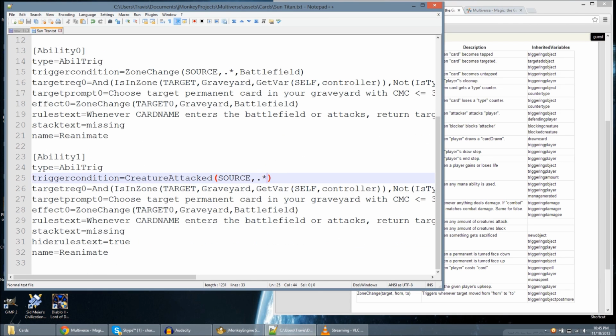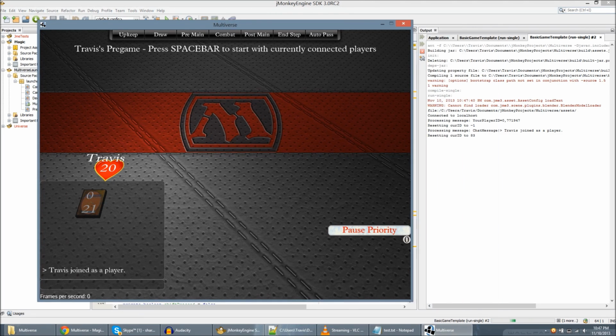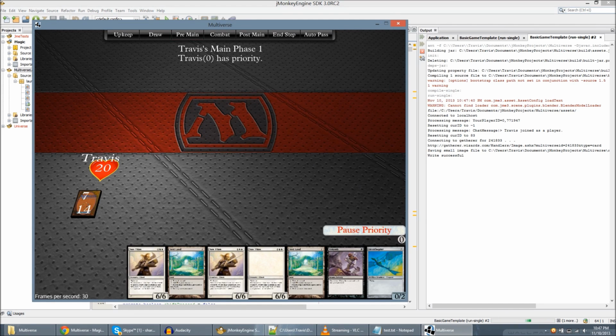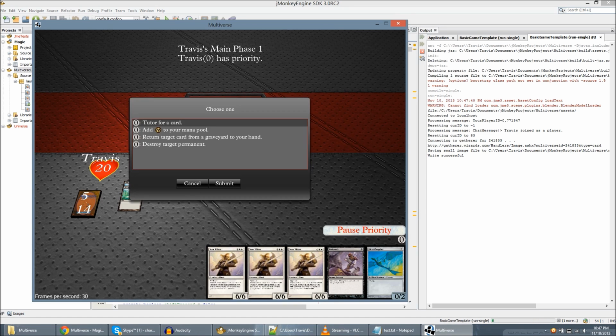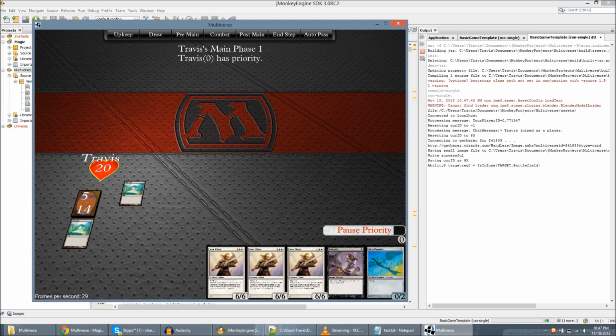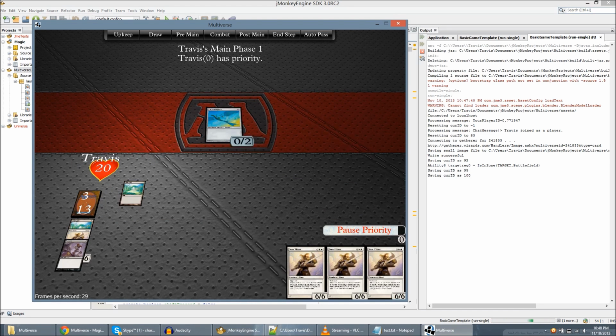Why don't we go ahead and put it into a deck. Alright, so we're going to get into there. It's going to download some art for Sun Titan. Main phase 1, I'll play a test land, I'll play another test land. Let's destroy one of them. Let's put Sun Titan into the graveyard. Let's put Ornithopter into the graveyard.